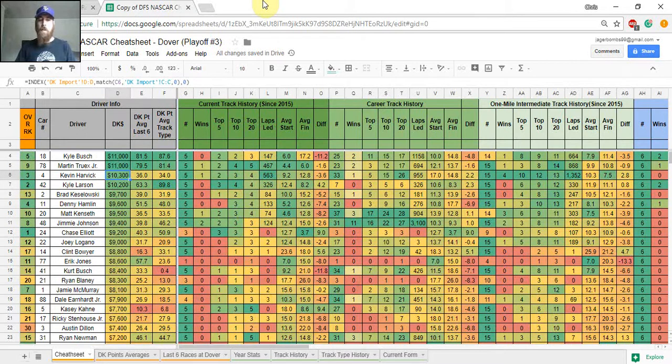So my picks for Dominator this week, by no surprise, are Kyle Busch and Martin Truex Jr. This is only the 2nd time this year.